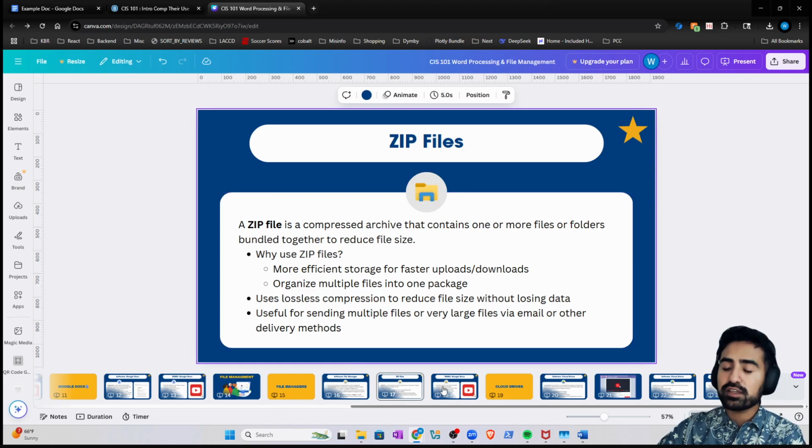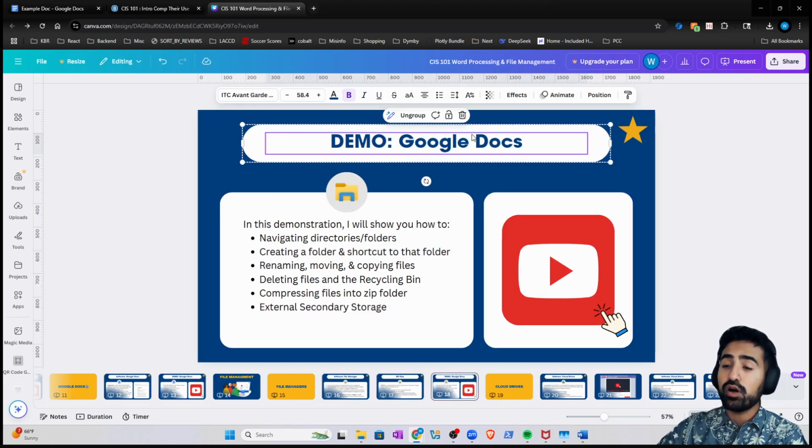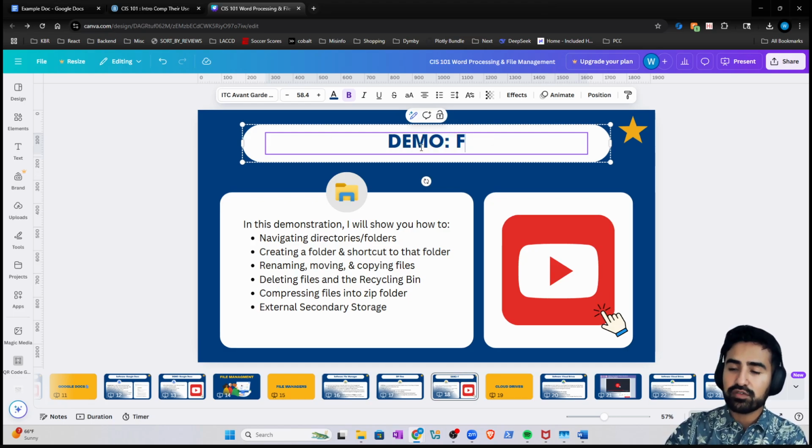All right, so next up is going to be a demo on, whoops, that's not Google Docs, that's File Explorer.